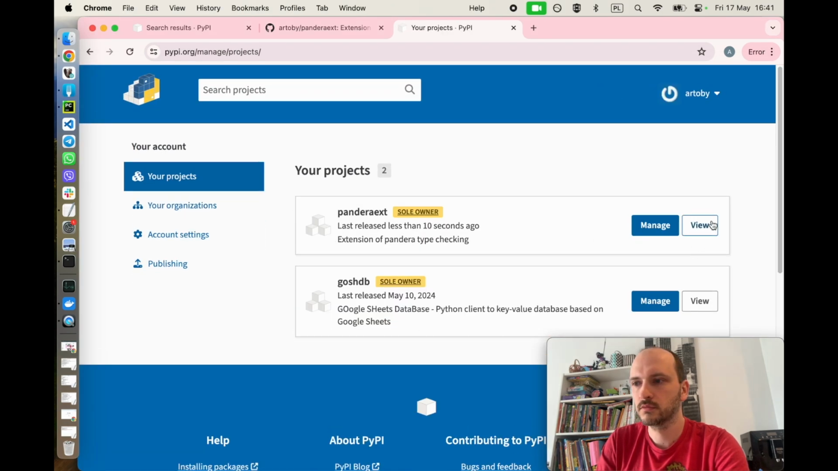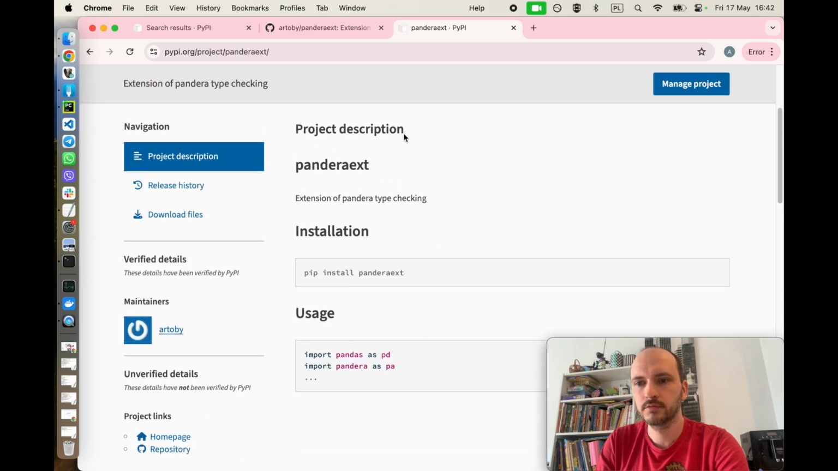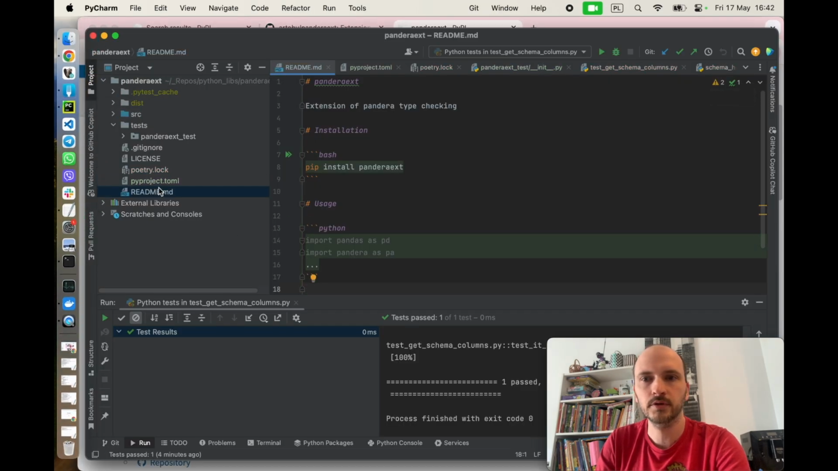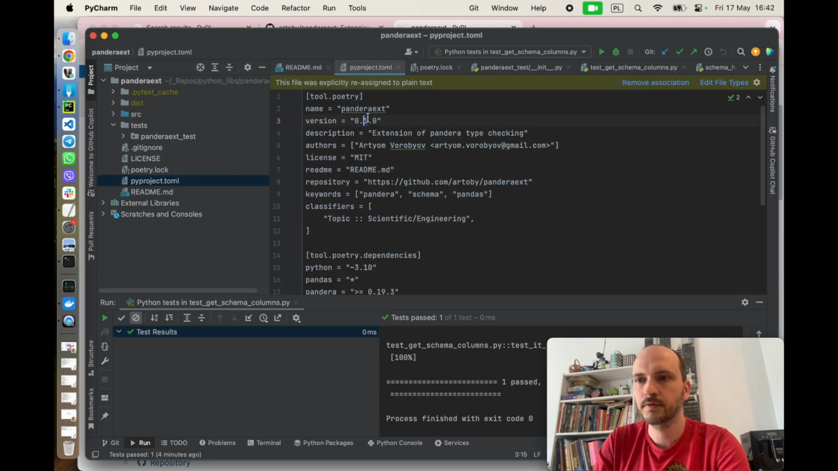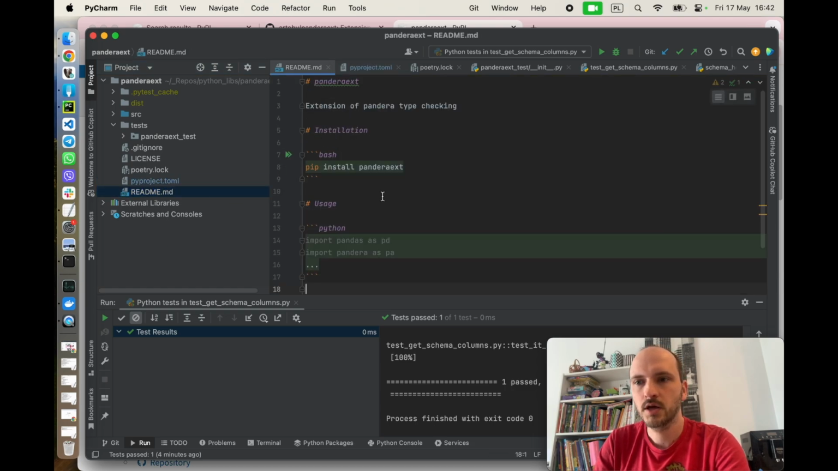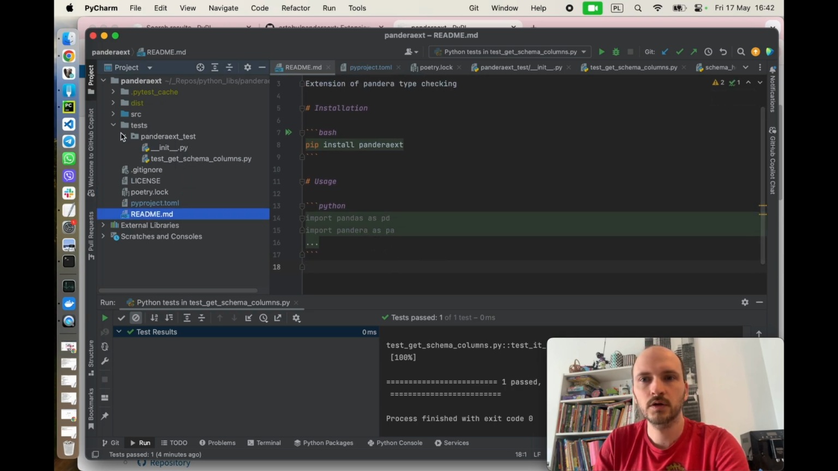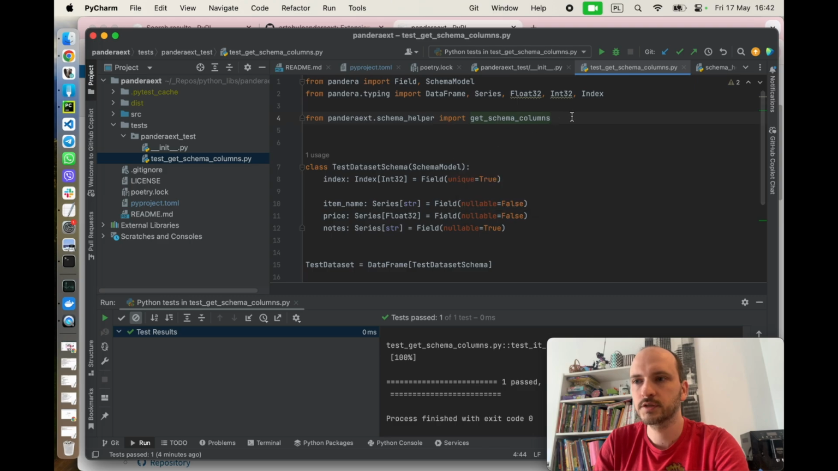Let me check. Here it is. So I have it here. README file is displayed here. And that's it. The library is created. I have a public repository for that. I have it published on PyPI. And now I can easily update the version. So for example, let's say I update something in the README. So, okay, I will bump this version and probably provide an example of how I can check the schema.